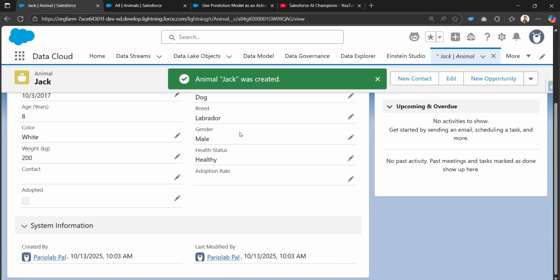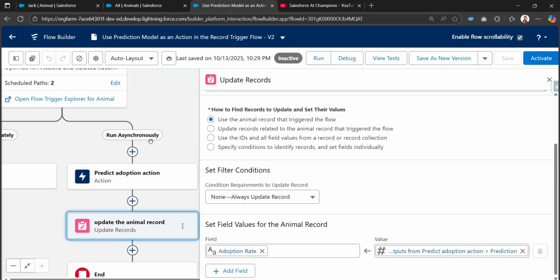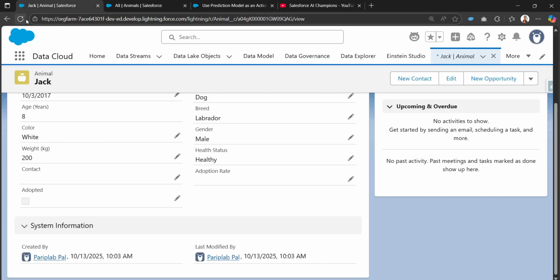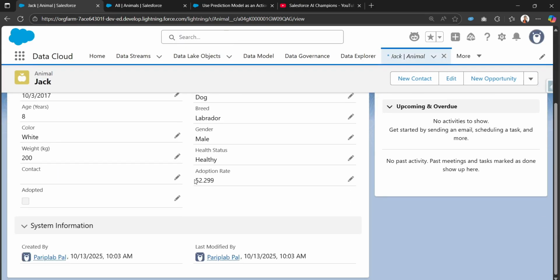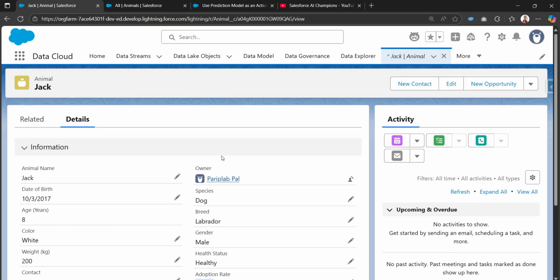Since that flow runs in the asynchronous path, we just need to refresh the page, then we can see that adoption rate value. So let me refresh this record page, and we can see that this adoption rate got populated automatically through that flow. Right, so this is how this flow works.